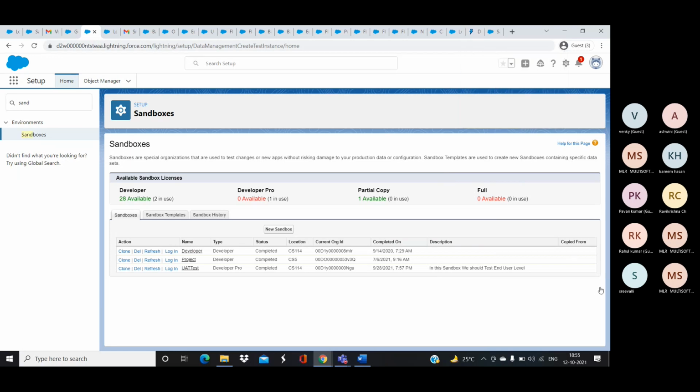So I hope you understand the difference between the developer edition, the real-time editions, and the sandboxes as well. If you want to implement anything related to the project, we must log in to these sandboxes and implement within the sandbox accounts only. So why within the sandbox accounts? Why not directly in production accounts?